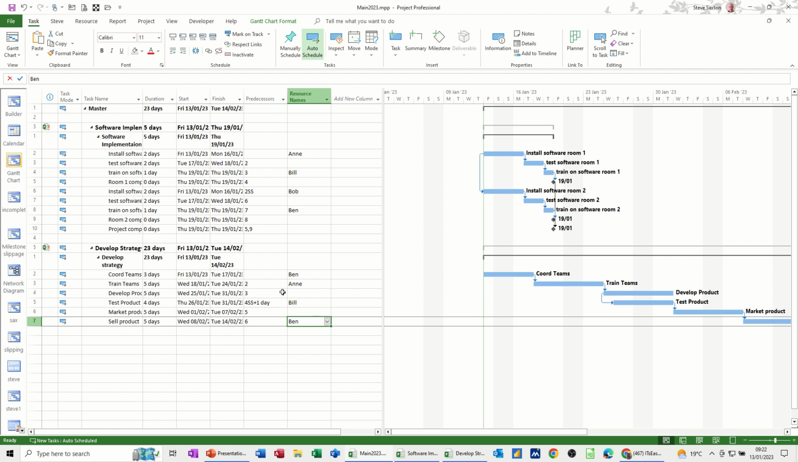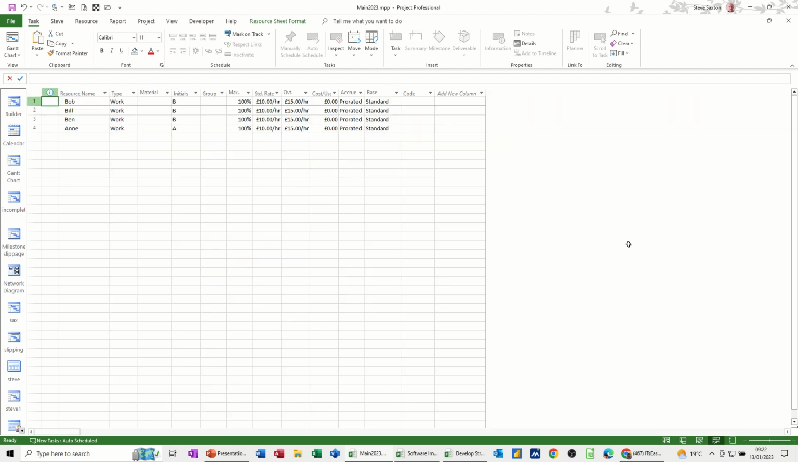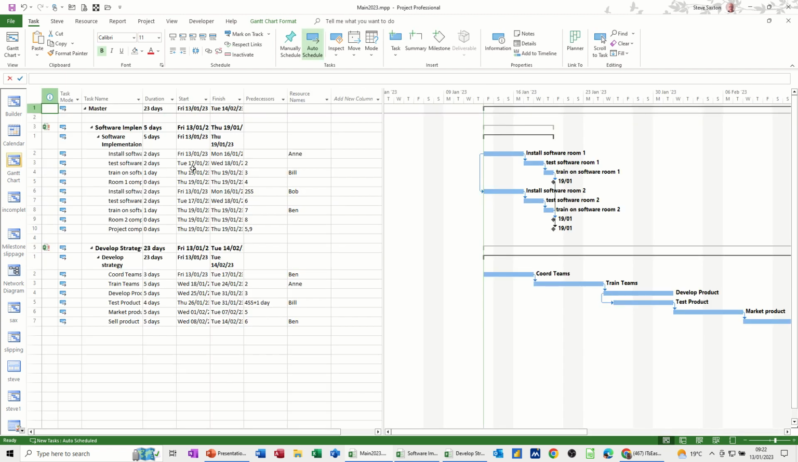So you are managing the resources and you're also seeing how the project sits, all the sub-projects sitting underneath this overarching timeline which you've got across the top there. So this is just a very quick video of how to create a master file with embedded project files and how to use that file as a resource pool as well, so you get the best of both worlds.